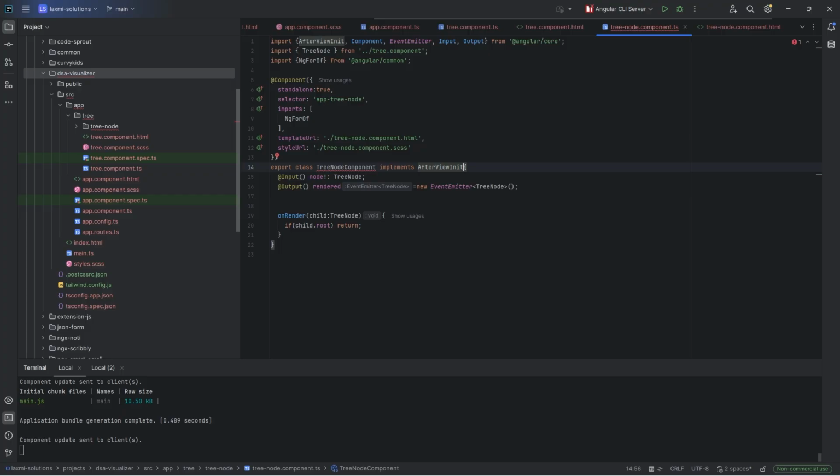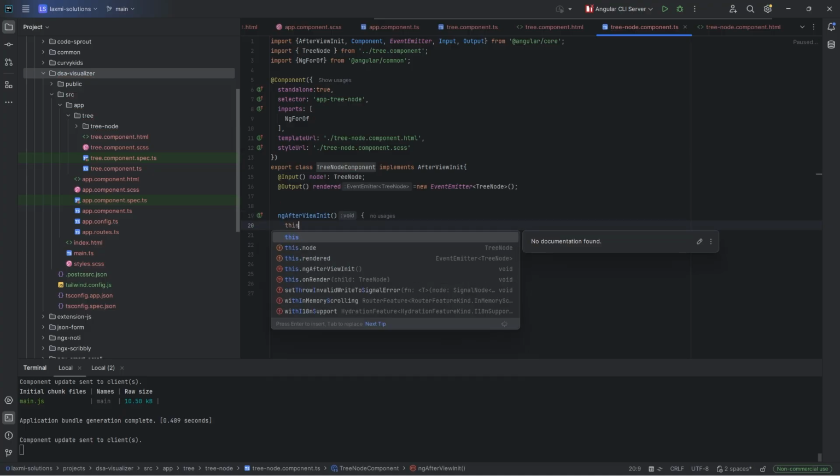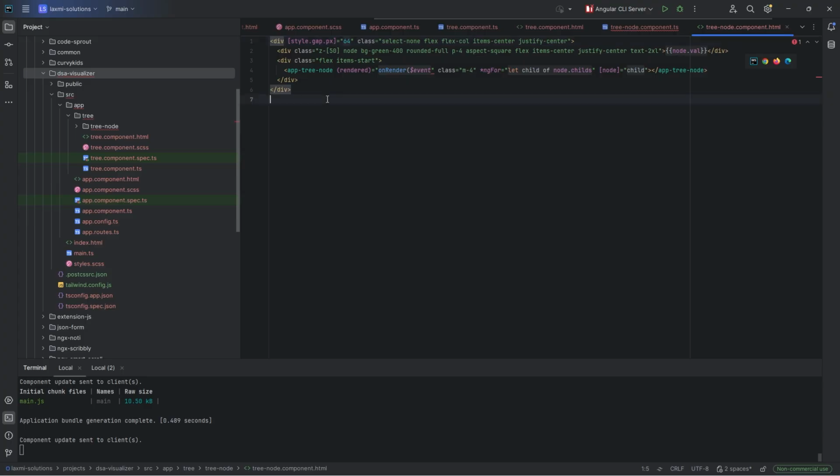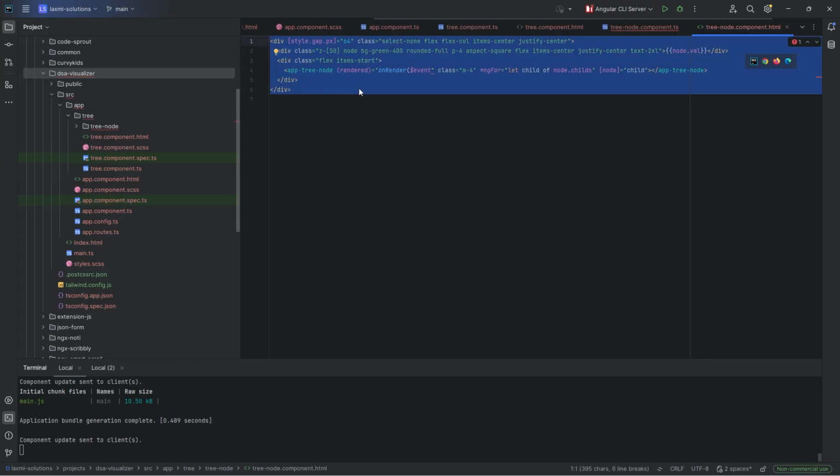So whenever the view is initiated, we'll be able to know, okay, this child is rendered. So in ngAfterViewInit, we will write inside this node. When this node is inserted in the UI, this node has a root, which means it must have a UI element. So what is that UI element? Now that element is what we are going to create. So that UI element is this. When this node is rendered, this is the UI element that gets rendered, right?